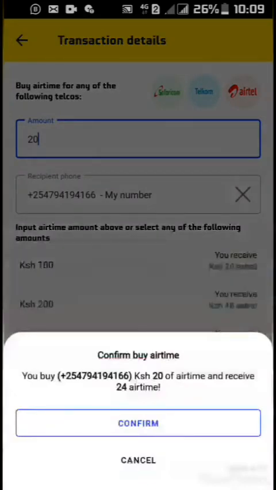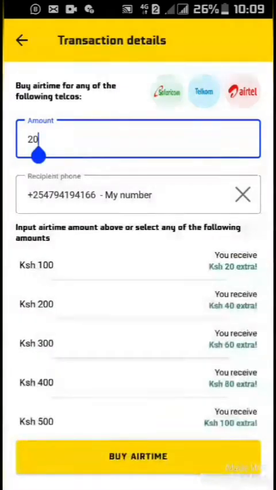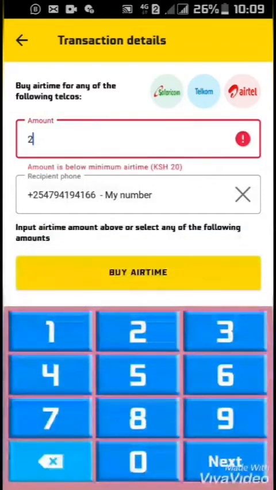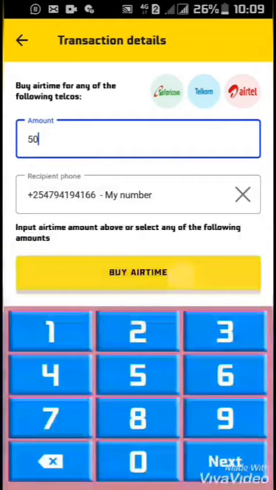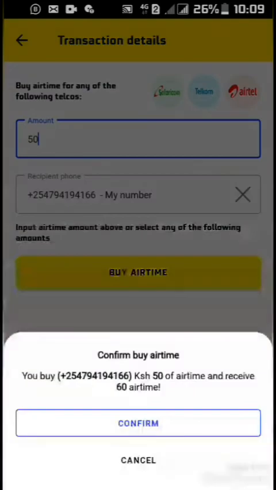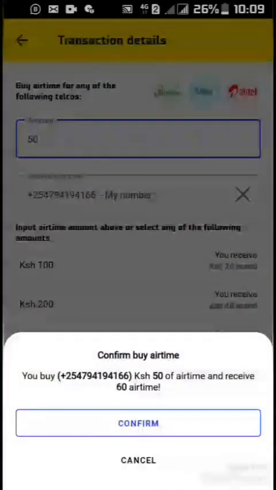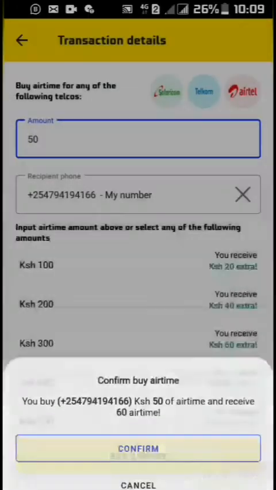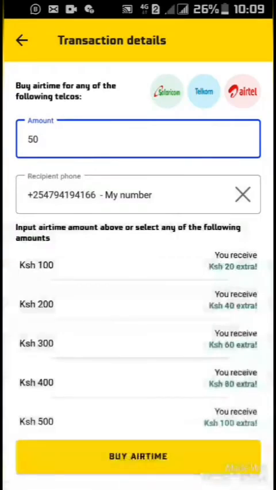As you can see, you buy cash 20 of airtime and receive 24 airtime. You use 20 bob to get 24 airtime. Let's see how much you get at 50 bob. Yeah, you get 60 airtime by just using 50 bob. You see this, 100, you get 20 extra cash.